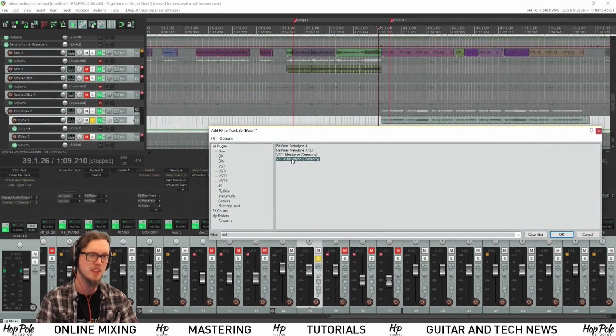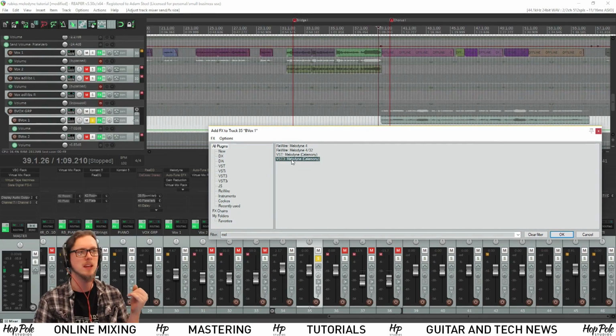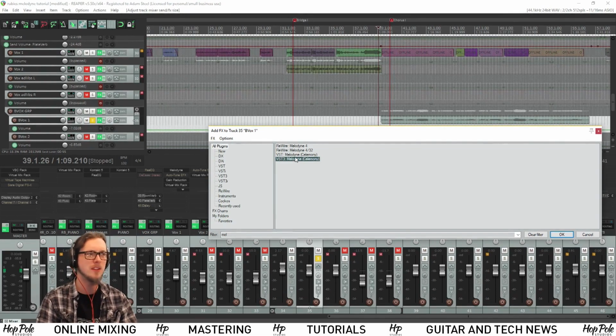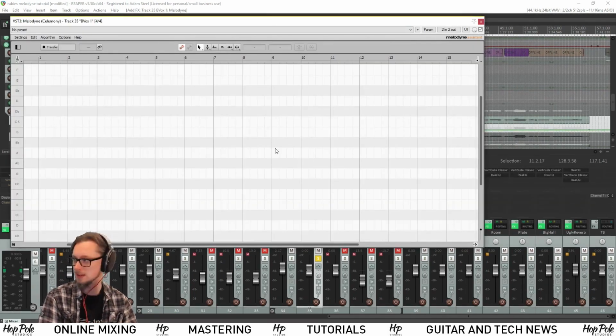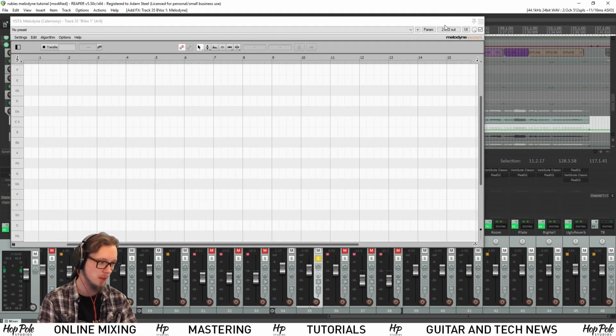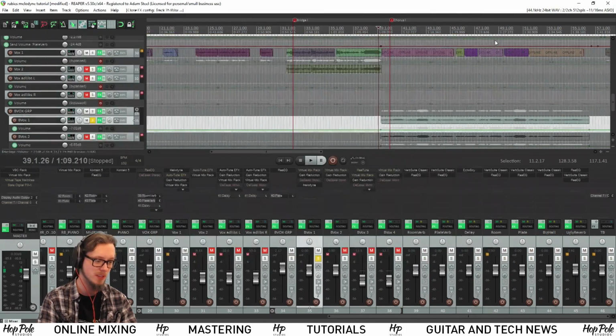I prefer using VST3 for Melodyne because it's very tightly linked to the playback in whatever DAW you're using, and as far as I'm aware, VST3 has a very tight integration with that. As far as I'm aware, there are no actual differences, but since Reaper supports both, I'm just going to go ahead and use VST3. Now that's opened up Melodyne Assistant. If I go back to Reaper, I'll close the Melodyne window for a second, you can see that Melodyne's at the bottom here.